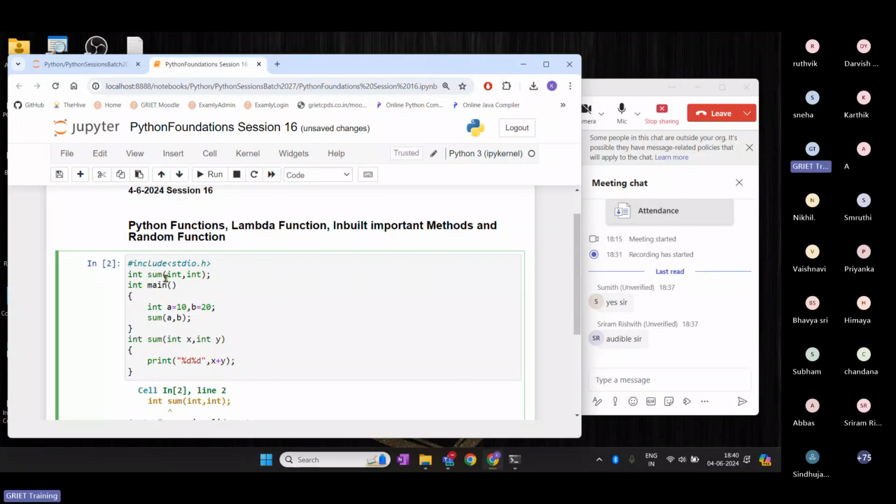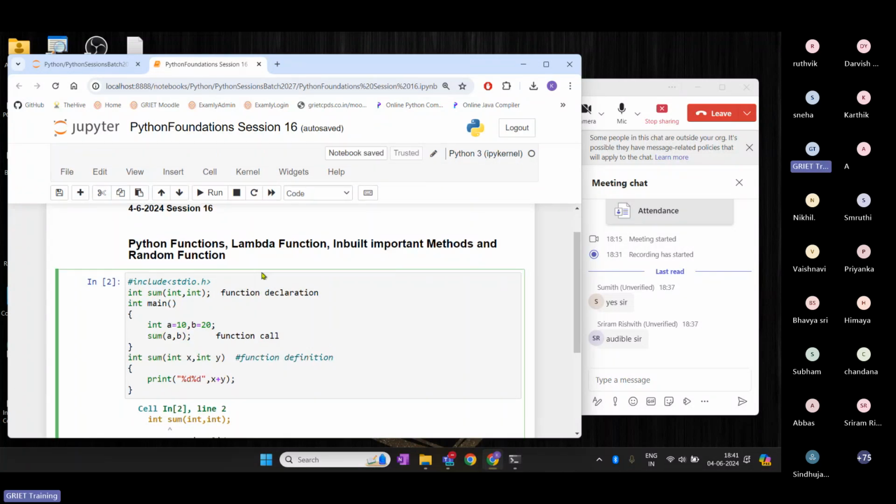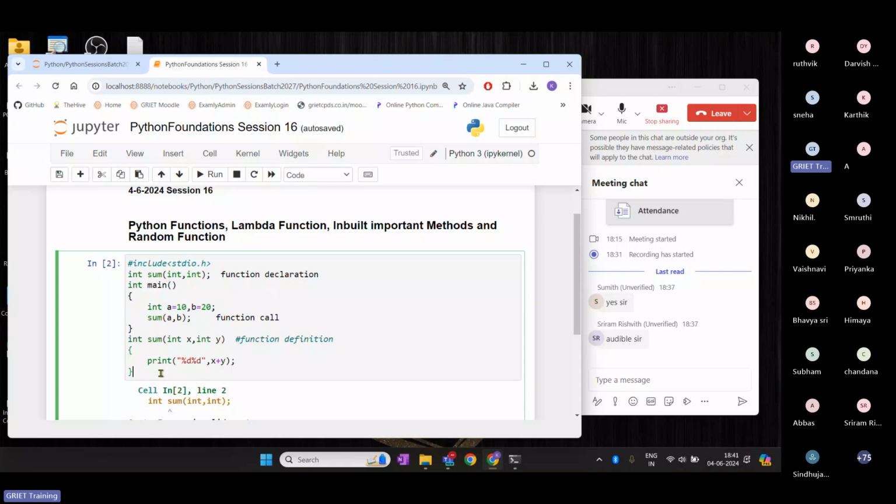So three things are required in a function, right? Function declaration, function call, and function definition. So this is called function definition, correct? Function definition. And this is function call, function declaration. Correct. So this is mandatory in C language. Okay. So how to do this in Python is the next question. So in Python, is it exactly similar or is it different? We need to explore.